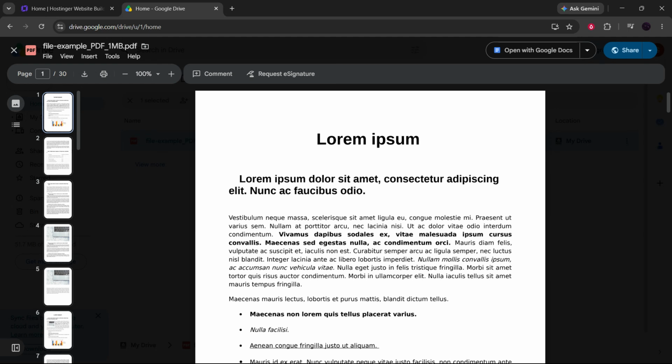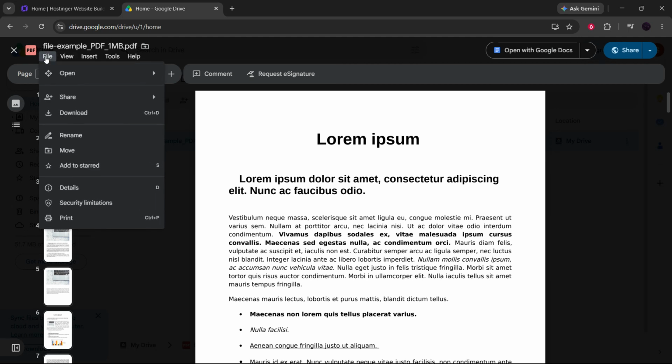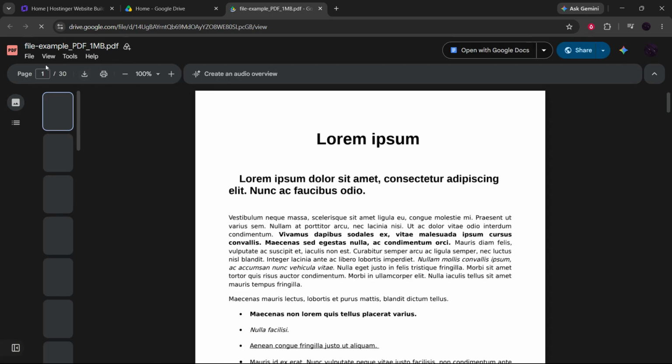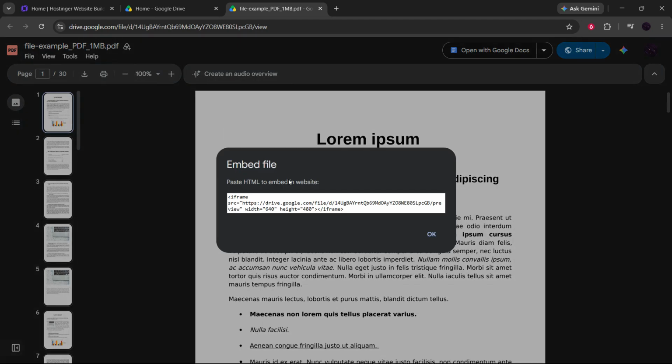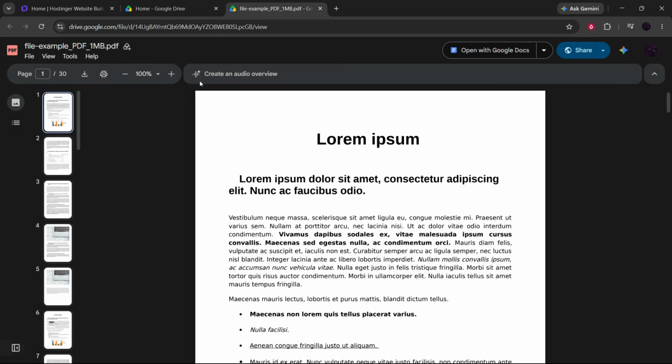Now let's generate the embed code. With the PDF open in Google Drive, go to File and then Open and click Open in New tab. Once it opens in the new tab, go back to File, then Share and click Get Embed Link. A pop-up will appear with the embed code for the file. Copy that embed code carefully and then click OK. Now return to your Hostinger Website Builder tab.